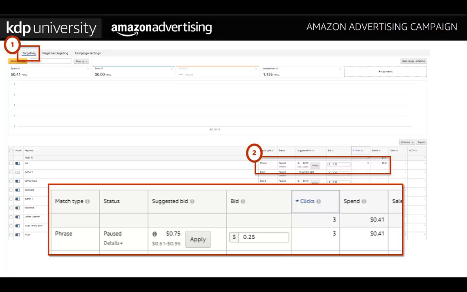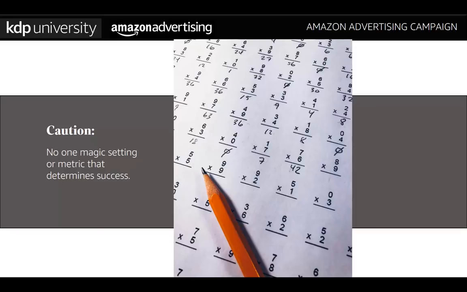From here, you can view performance for each of the keywords or products that you used for targeting. You can also change your bids, increase your bids for your top performing targets, or decrease your bids for those that aren't performing well. That was a lot of information. So what does it all mean?